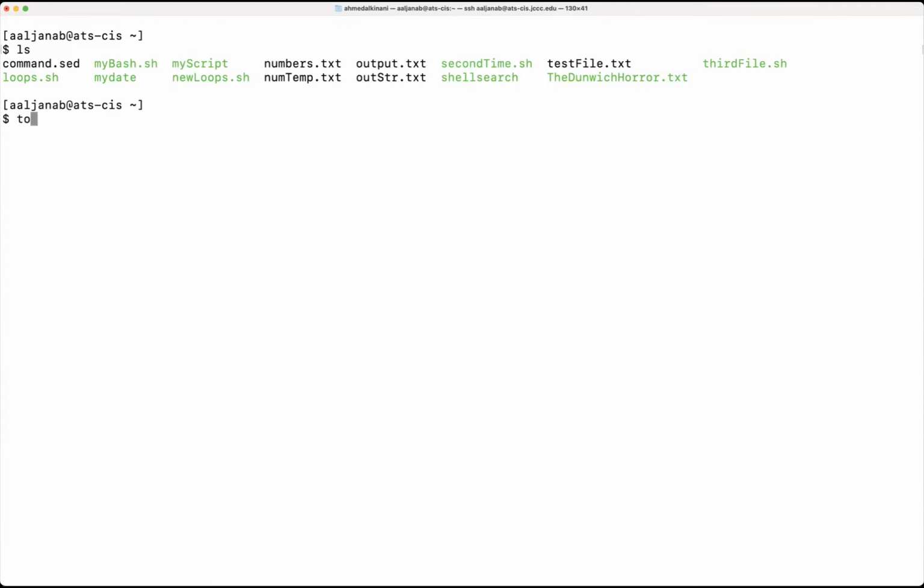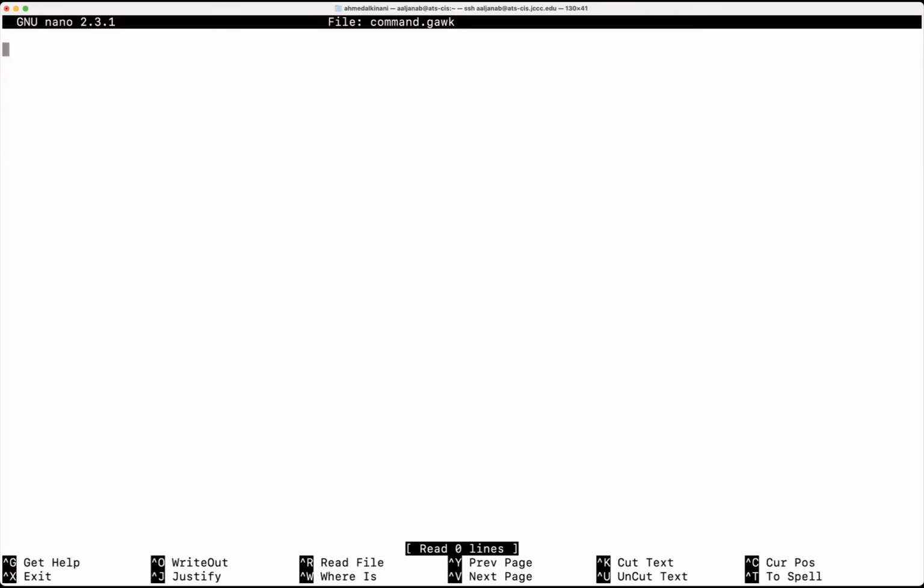I'm going to say touch command.awk. Now, remember, this is something we talked about in Linux. Linux doesn't recognize extensions. Extensions are actually used for us, so we would know what to do with them. So this is my file. If I go nano, it's an empty file.